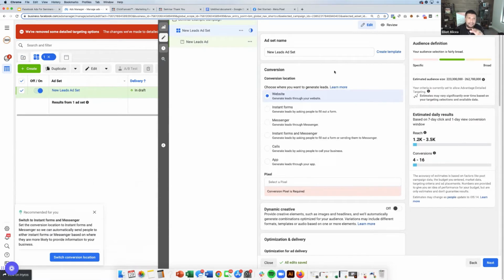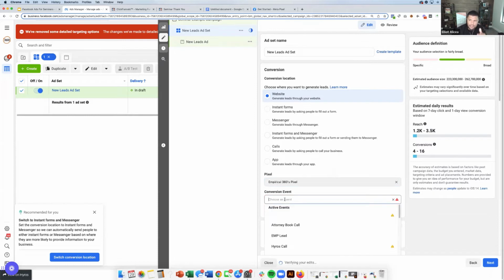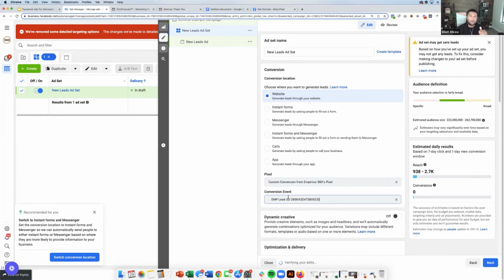Now, this is the ad set level that I was talking about. This is where we select our targeting. Under conversion, we want to generate leads through our website, through our landing page. Now we're going to select our pixel, so I'm going to select Empirical 360's Pixel. This is where we tell Facebook what we want, so I am choosing EMP lead here. What we just created was something called seminar sign up. If it had let me create that, I would have chosen that event here. This is where we're talking to Facebook's algorithm. This is the hardest part of the whole thing. Now that we've done this, the rest is fairly easy. We're just checking buttons and putting in ad copy.